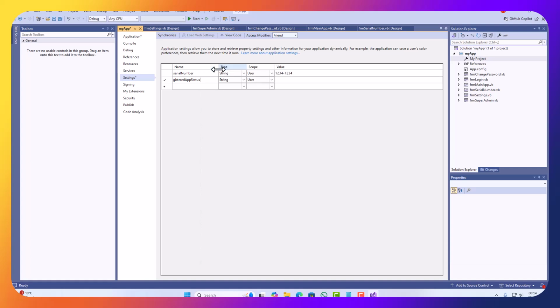So let's expand this a little bit. So registered app status, by default it's going to be 0. 0 is not registered. So if the correct serial number is used, this value will be changed to 1. So then the user doesn't have to keep putting the serial number.